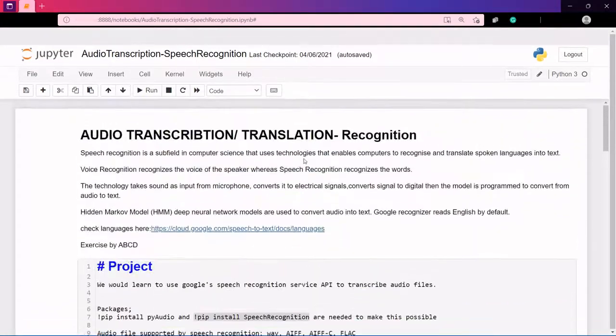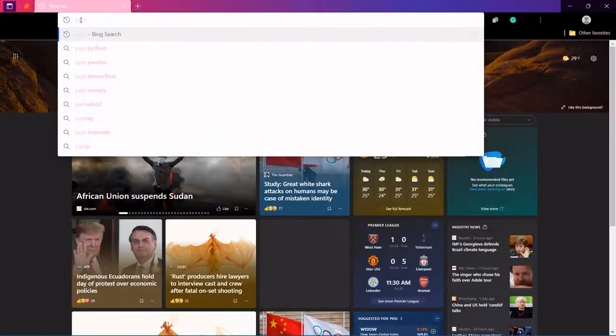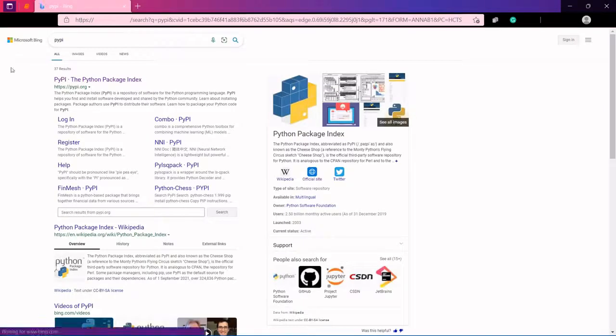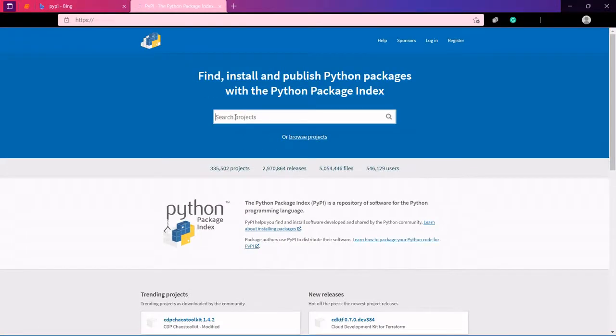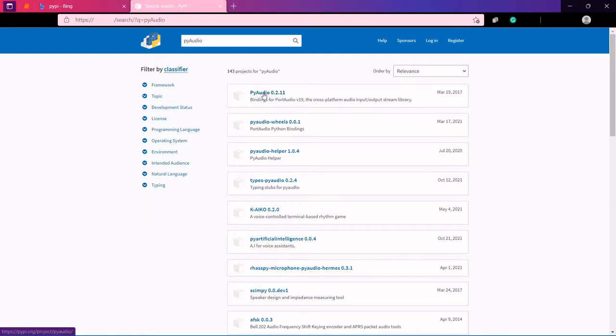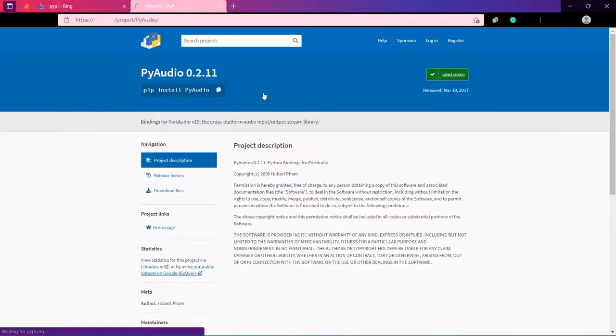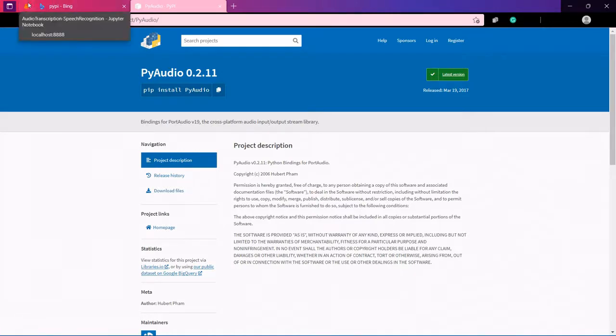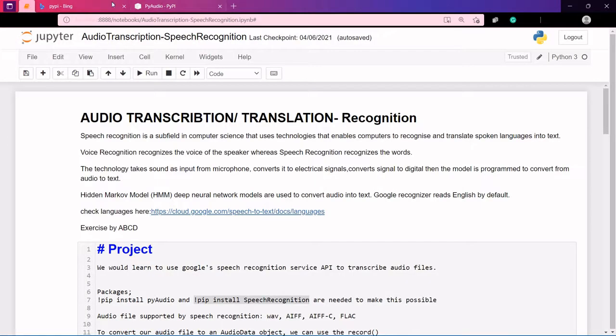First of all, what you have to do is go to pypi.org. Then you can look for this package, Pi Audio. We'll be using this package, Pi Audio. You can copy it. Those using PyCharm can copy it and paste it into the terminal, and it will get installed. But for Python, you just have to type.